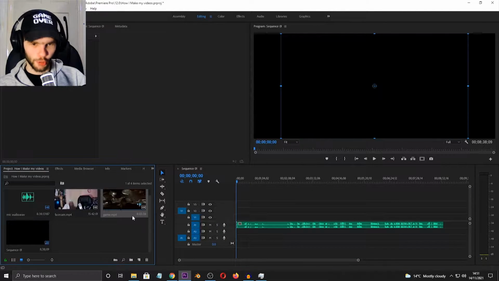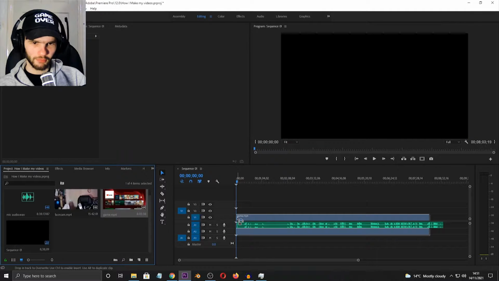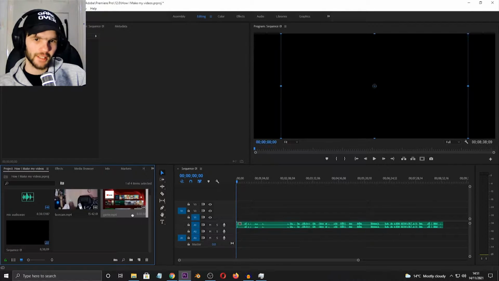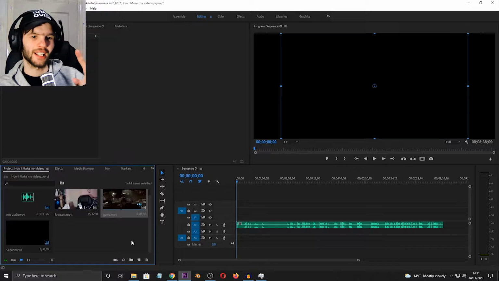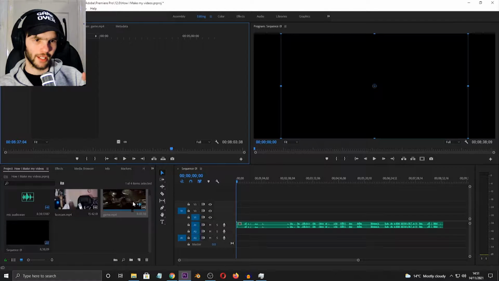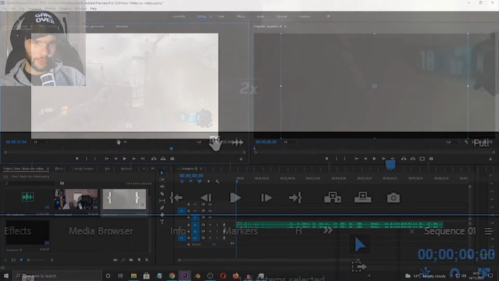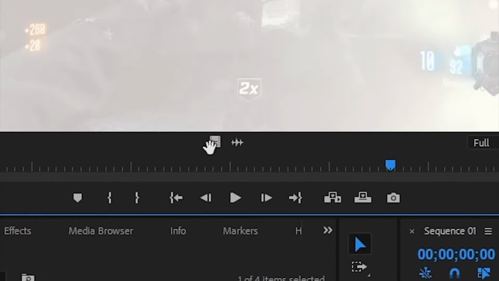Now, I don't just drag it in. I feel it's easier to just double click on it, and then you've got these two buttons here, and this button is for drag video only and drag audio only.